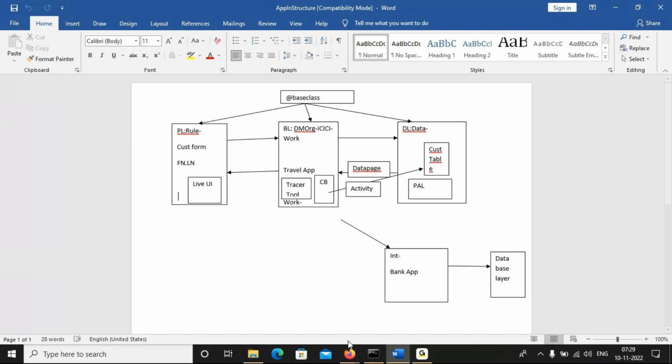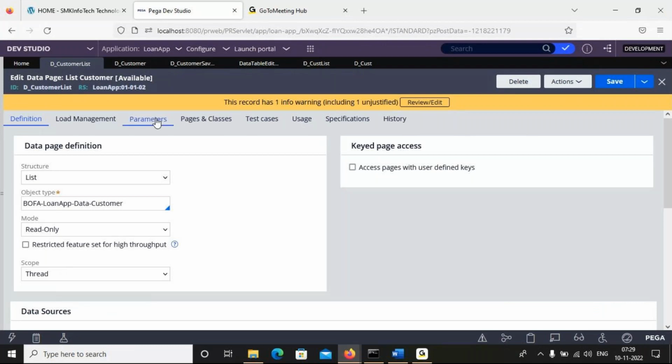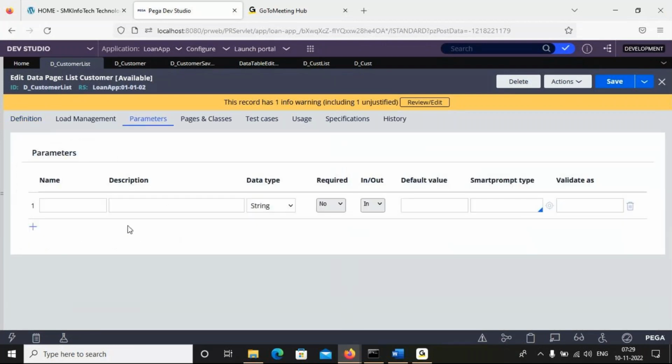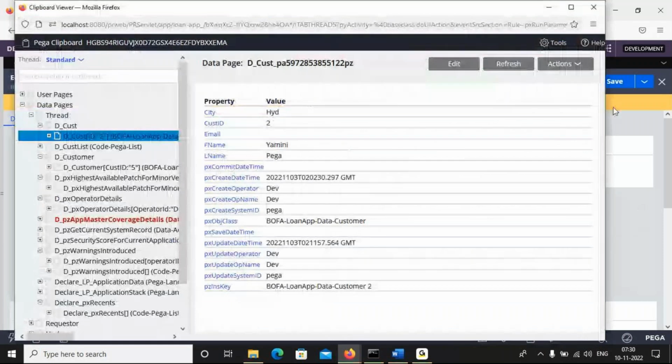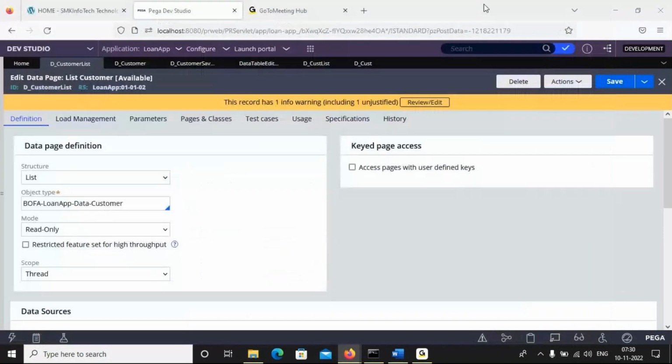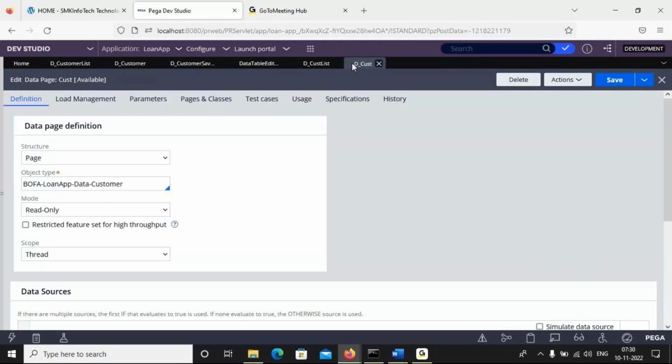Now parameters, right? What is the meaning of the parameters? What about keyed page access? It's very important. They will ask you as an interview question. What is the difference between parameterized data pages and keyed page access data pages? So parameterized, we already passed here, right? You already saw that. This is the parameter.